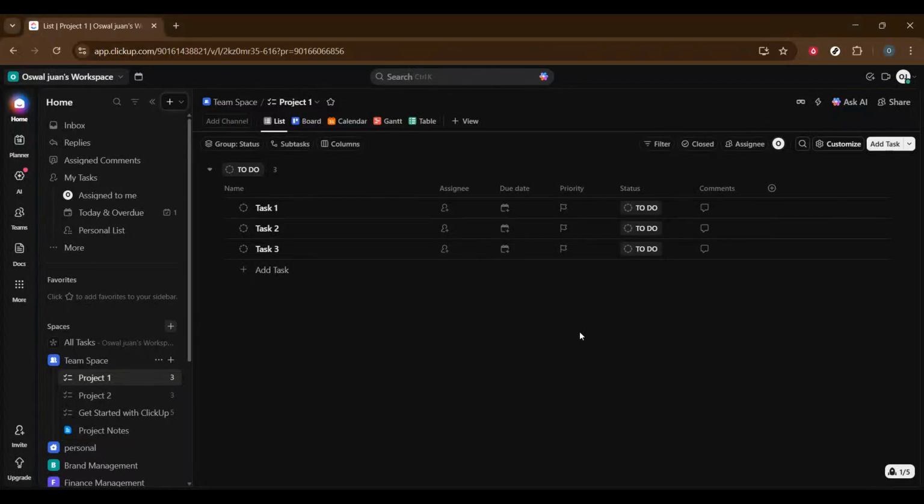In today's video, I'm going to show you how to create epics in ClickUp. This method is perfect if you're managing larger projects and want to organize related tasks under a single epic for better workflow visibility and tracking. Epics help you break down big initiatives into manageable pieces, making project management much more efficient.